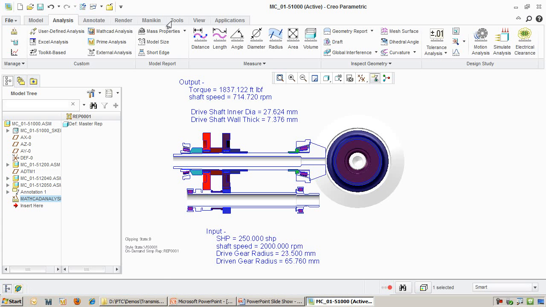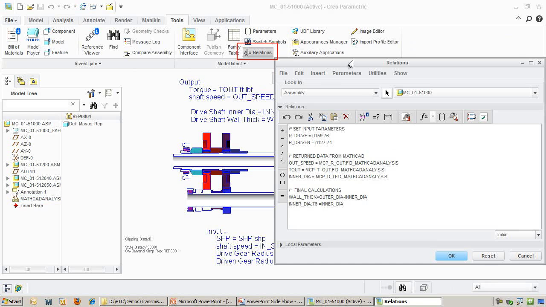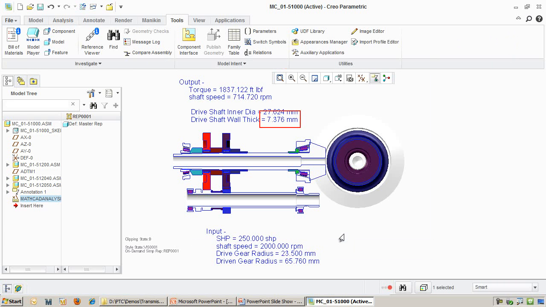I have already defined some relationships linking the parameters of the MathCAD Analysis feature to the dimensions in the Creo parts. This way, as new MathCAD values come in, the parts will update appropriately. Currently, the input shaft has an inner diameter of 7 millimeters and change to accommodate the 250 horsepower that's coming in. Take a quick mental picture of the input shaft dimensions as we will be changing it very shortly.